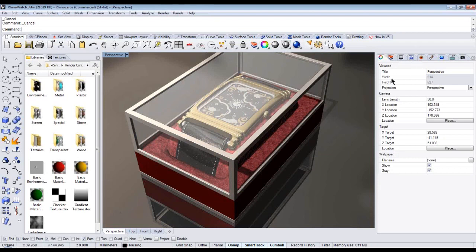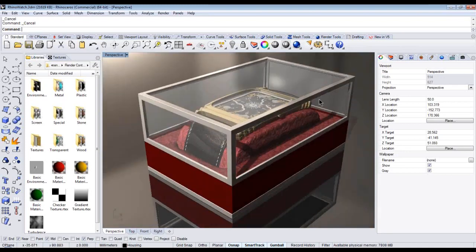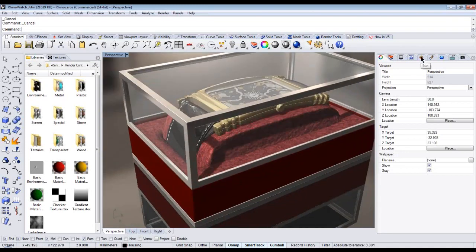There are some other panels that will help you in the display updates in V5, and those include the Sun panel, the Materials panel, the Environments panel, and the Ground Plane and Named Views panel.